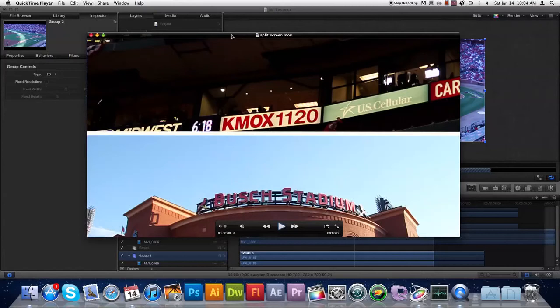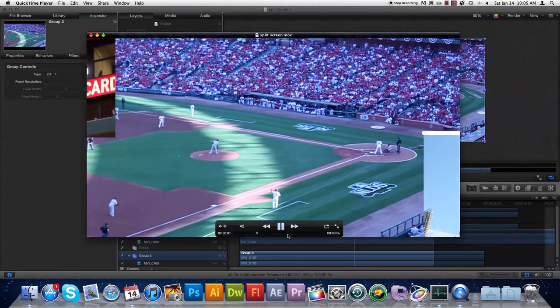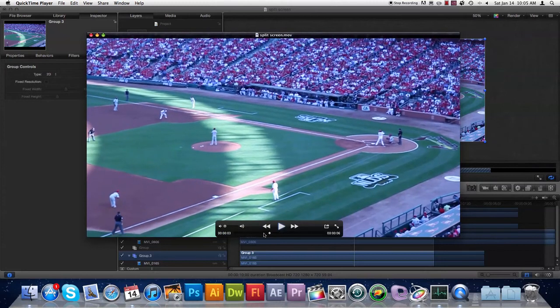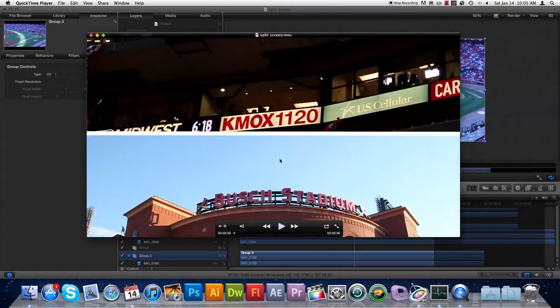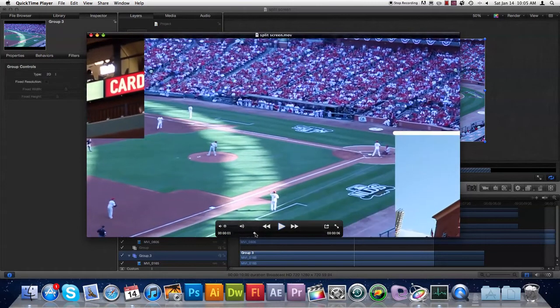Another Motion 5 tutorial for you, and today we're going to be showing you how you can make a split screen effect. And here's the finished product of what we're going to be doing. Alright, so you can see you've got the two video clips here with the dividing line, and they slide away to reveal a new clip.